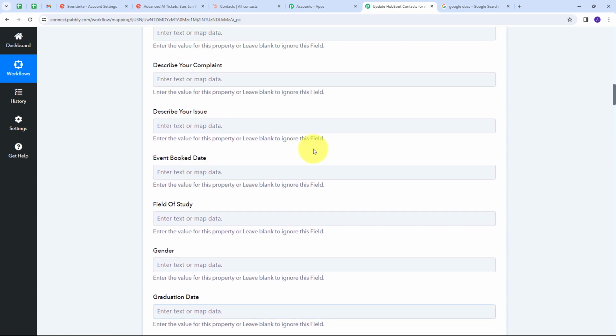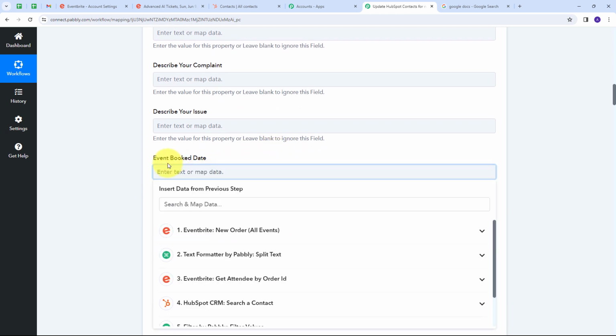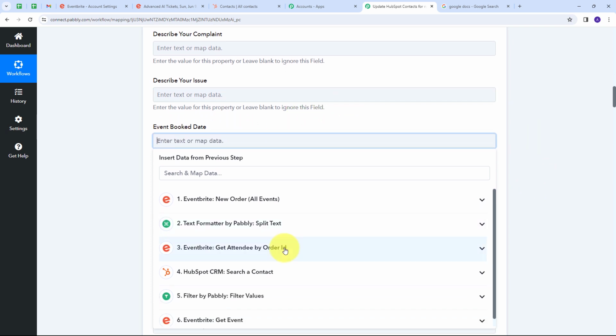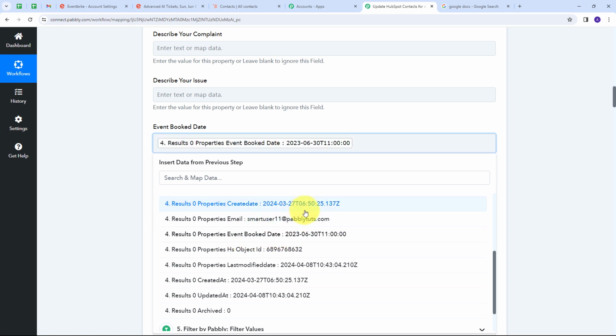contact. So for that, I have this tab of event book date. So I'm going to click here. First I have to give the previous book date that I have in my HubSpot CRM account. So for that, I have to open this tab of HubSpot CRM. And this is my previous event book date. So I'm going to map this. Now I have to give a comma, and I'm going to map the new event book date.